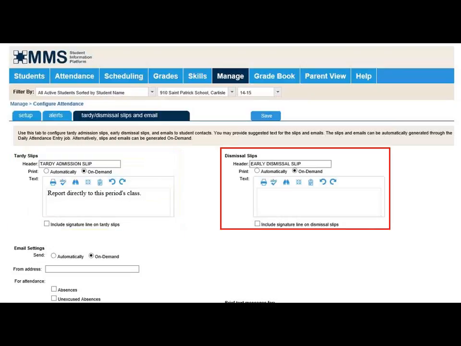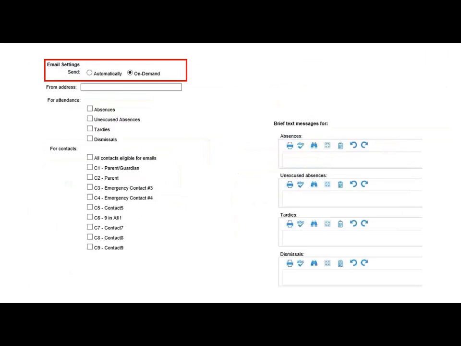Now, are the dismissal slips set up the same way? They are. You have the same choices for the header, the print options, the text to be printed, and whether you want to include a signature line. All right, so how does the email option work? Well, again, for the email, you have the option to send those emails either automatically or on demand.